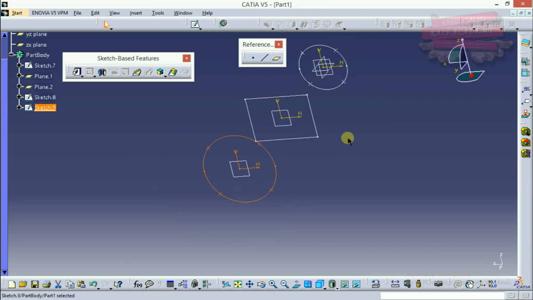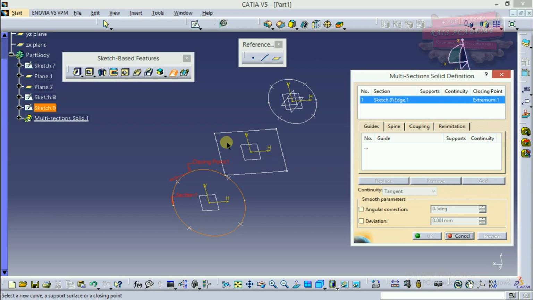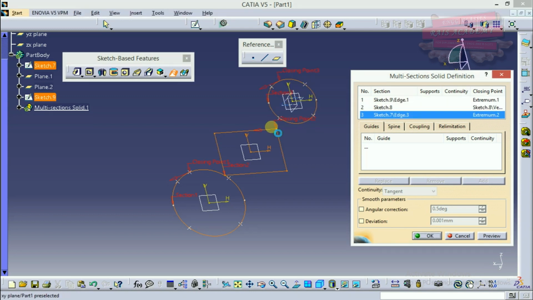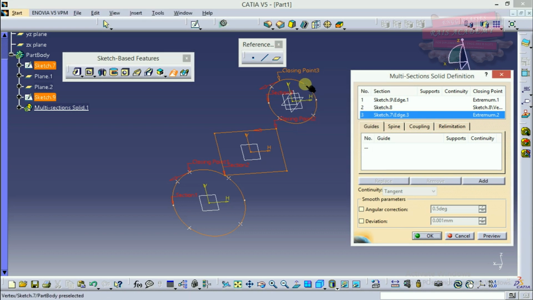Now again what we are going to do is I'll select my first profile, select my second profile, select my third profile, and now I'll select the closing profile, replace, and I'll click on this vertex which is corresponding to this vertex. So I'll select this vertex. Now what I've got here is a closing point at this vertex which is corresponding to this vertex.